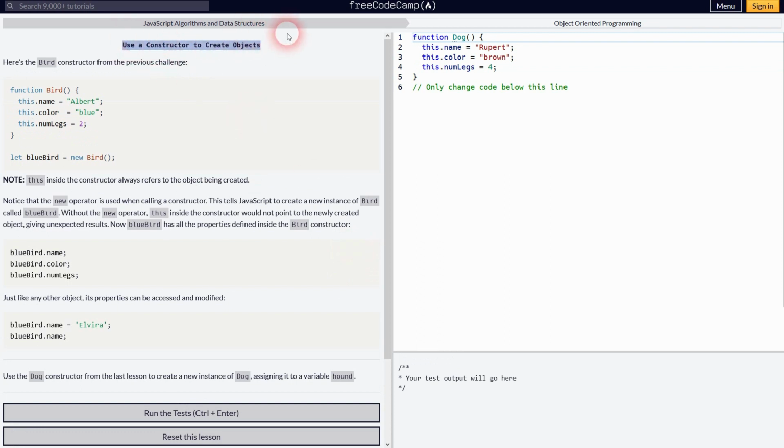And now we'll use a constructor to create an object. So once again, here's our Bird constructor, and then we can use it to create an object called blueBird. So it simply uses this constructor, and then all of these values for name, color, and legs will be part of our new object blueBird. So if we, for example, try to use dot notation blueBird.name, our blueBird would have the name Albert thanks to the constructor Bird. Let's do the same on the right hand side. We'll create an object called hound. We'll use the keyword new and then use our constructor Dog. Therefore, hound.name would be Rupert, and so forth.